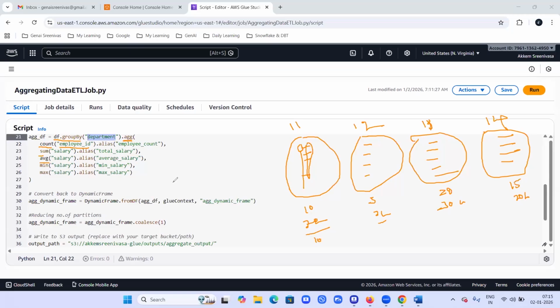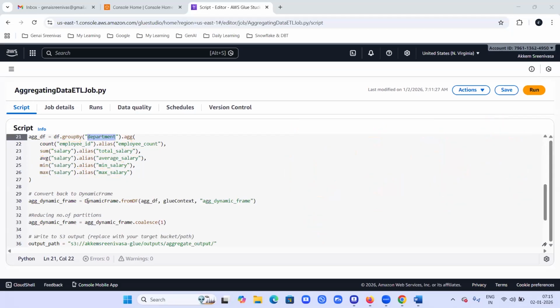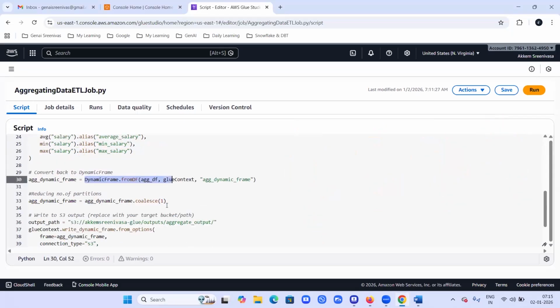In this way, it will also perform min value and max value. And additionally, see, we are using alias. For these result column names, we are giving total salary, average salary, employee count, min salary, max salary. We are giving the alias function. We are creating one column for the result, and in that column we are storing the result. Okay. And finally, we are converting our PySpark data frame to a dynamic data frame.